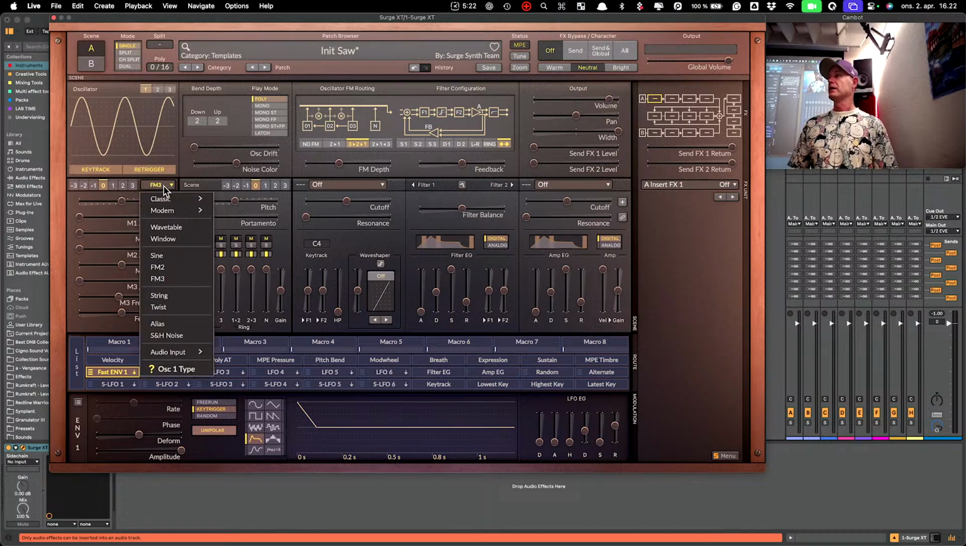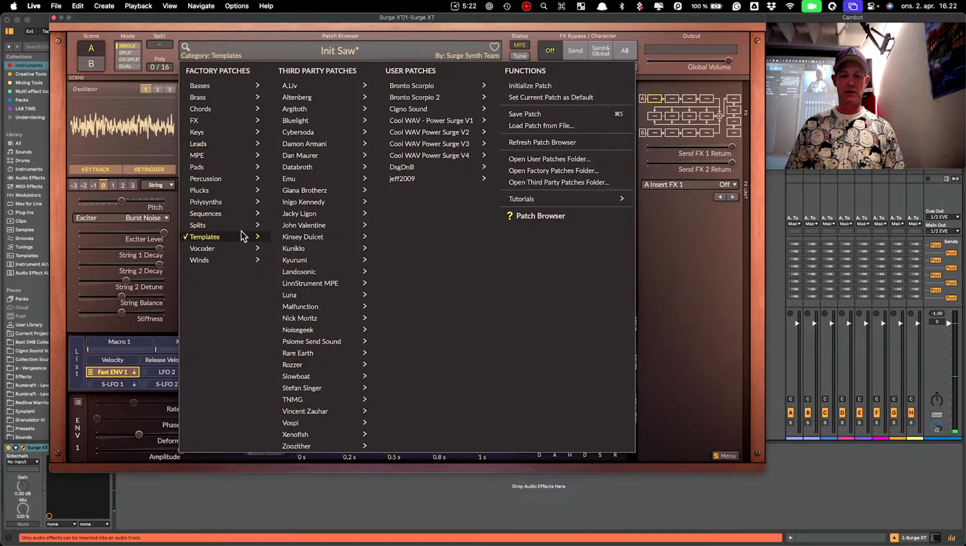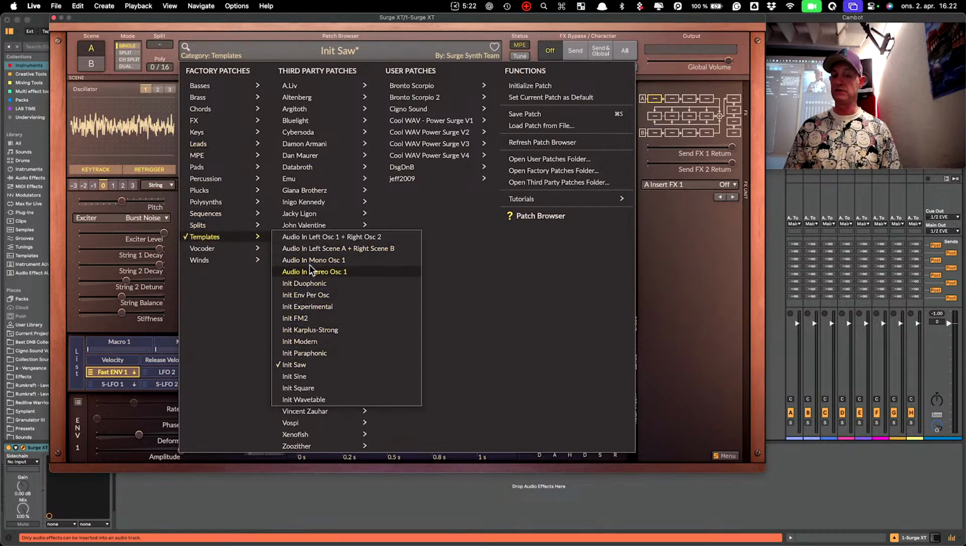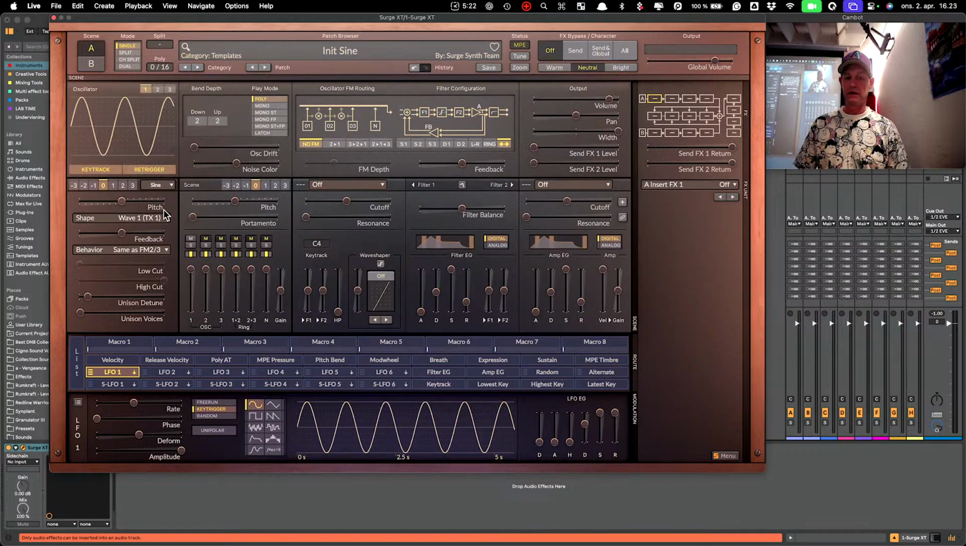We're not done yet, because then afterwards we have what's called string. And string is a little bit like physical modeling. So let's just start with initialize. We can go into templates, and we have different inits, and we can also do audio init, so we can send audio into this like a modular synthesizer as well. And that's also very, very unique for a soft synth. But let's take the sine like this, and then we just have this sine wave here.